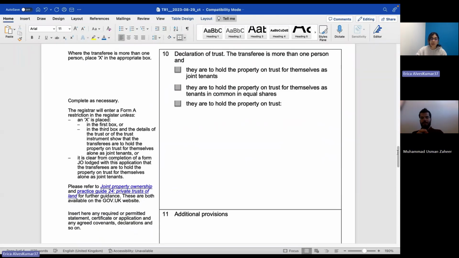So a joint tenant is when they share the equitable interest of the property equally. So if one of them dies, the shares of the property go automatically to the other person named on the property. Definitely perfect. And what is a tenancy in common, or tenants in common in equal shares?